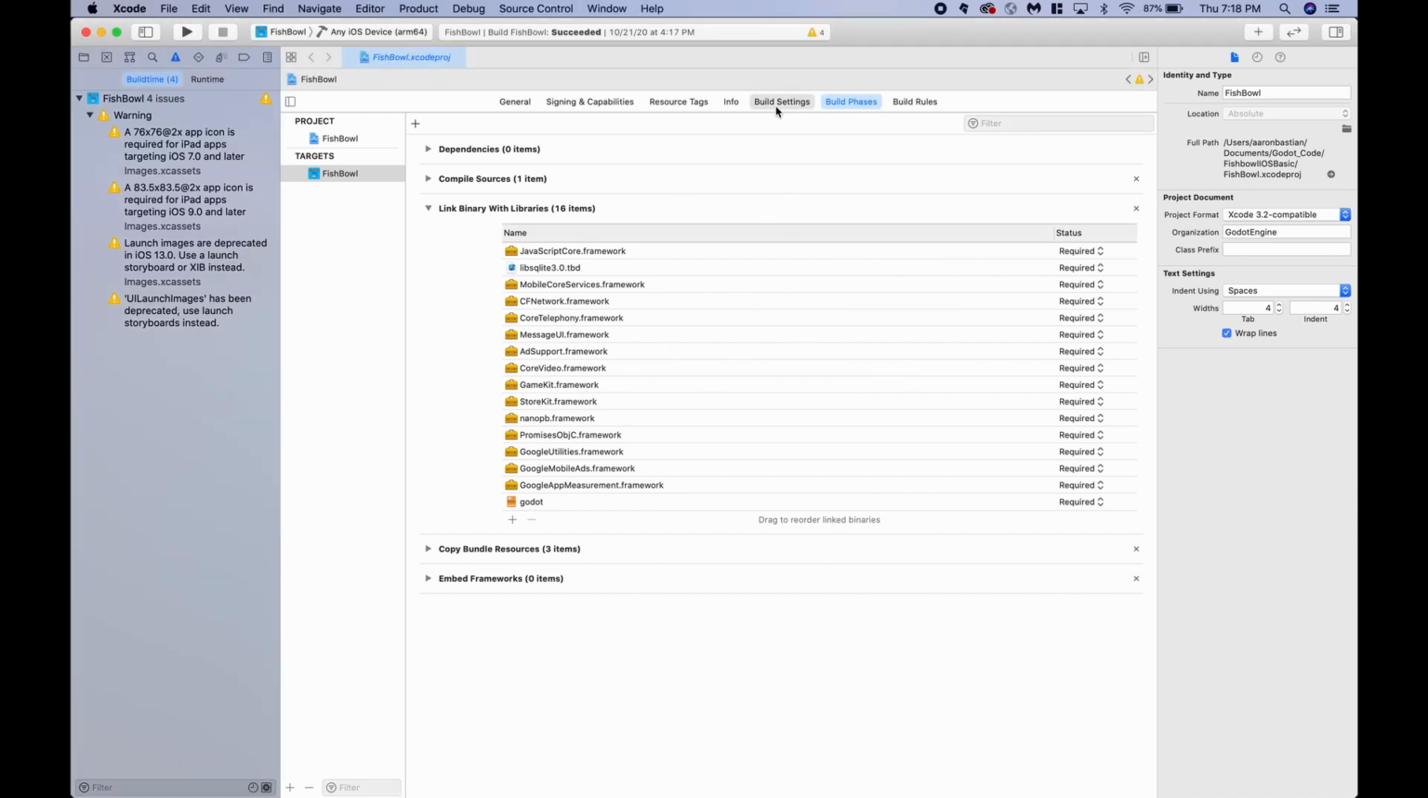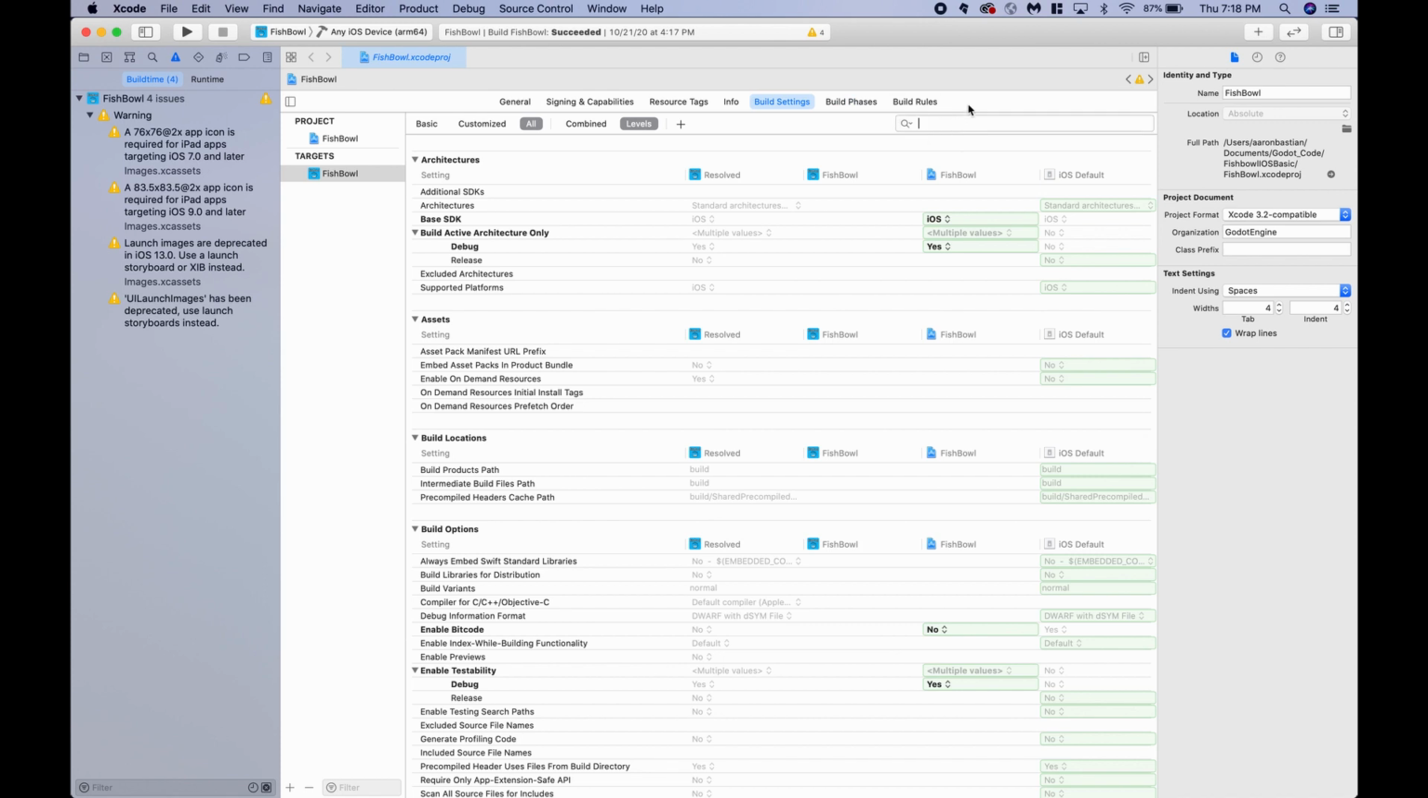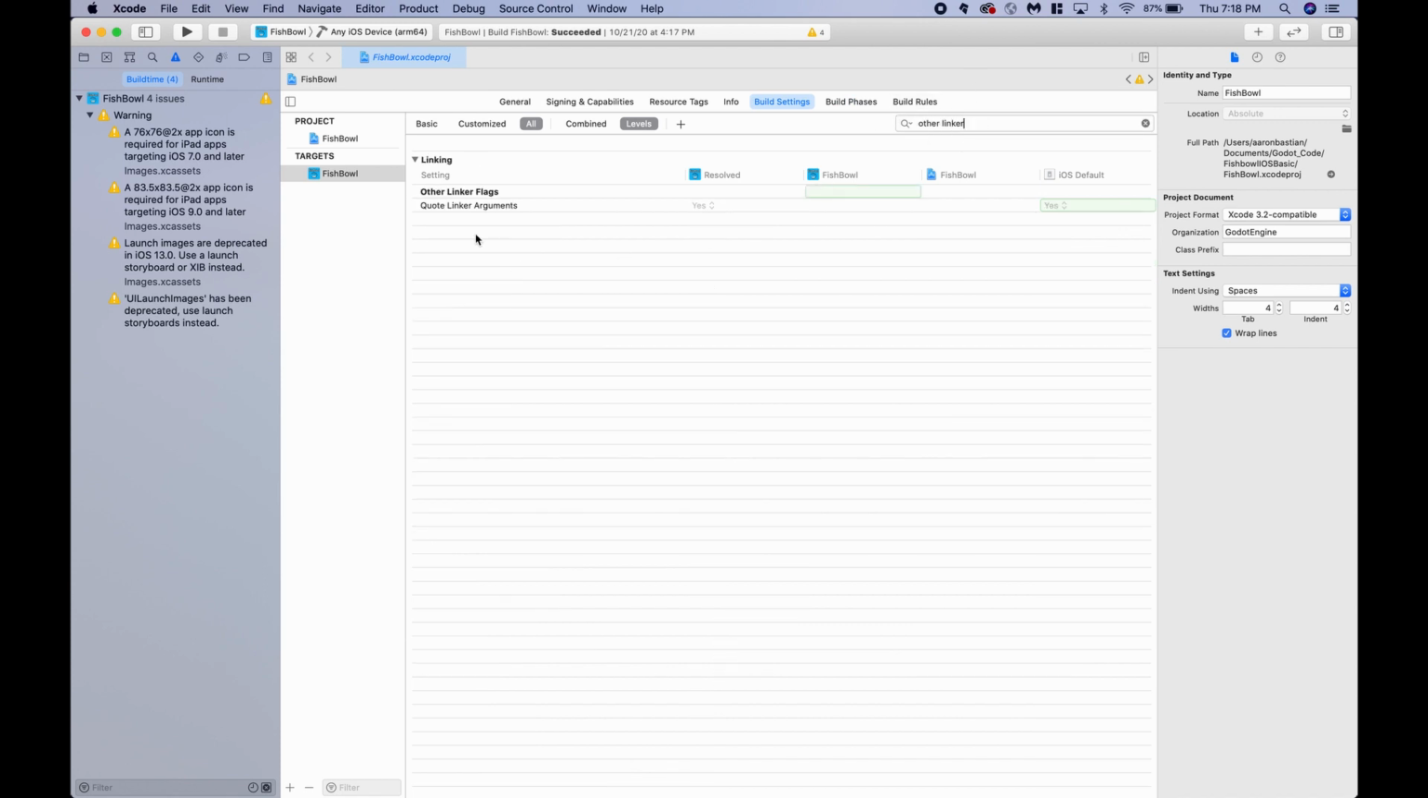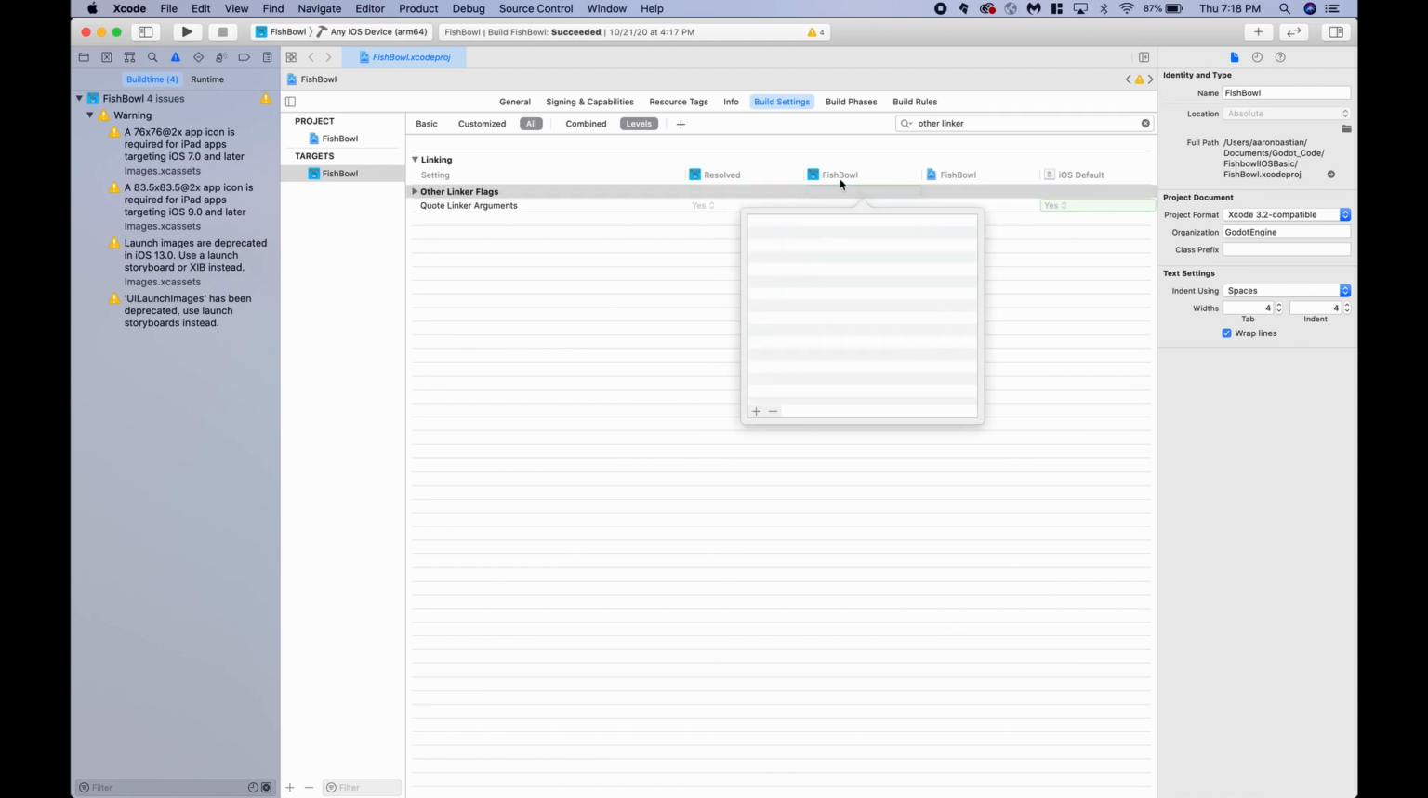Now what we're going to go ahead and do is go over to build settings here, go up to the search bar right here, and just type in other linker. And you can see we got other linker flags, and we're going to add a new flag. So this is the name of my game here. Make sure you click this one, not this one or this one.